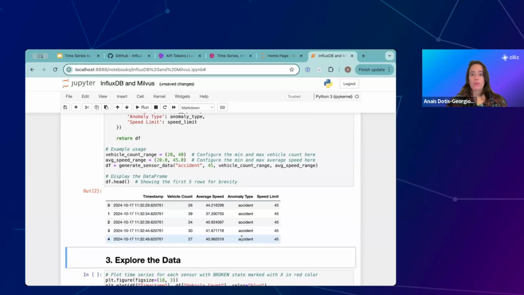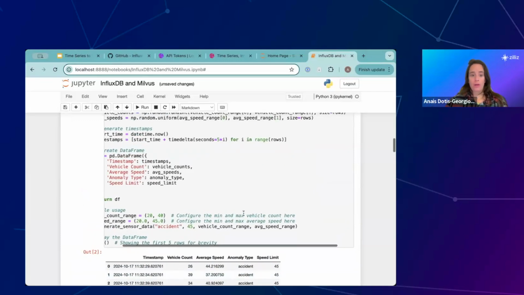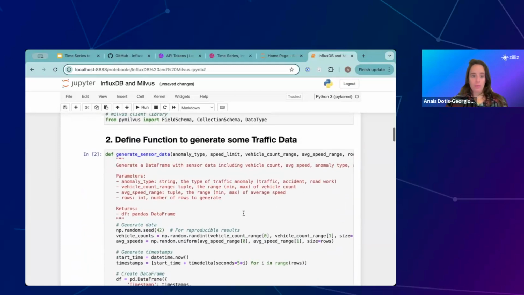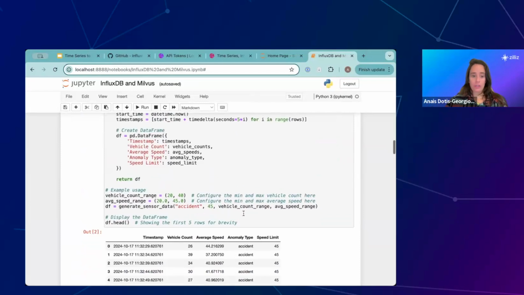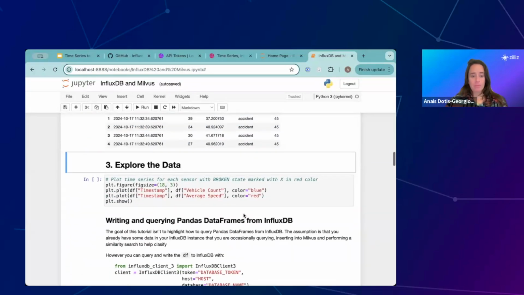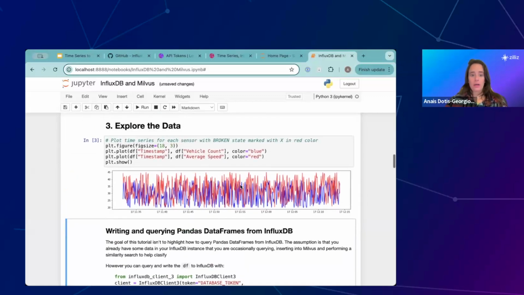That we might be writing into Milvus, so that when we get new data that just includes vehicle count, average speed, and maybe even video data, we can then use that to perform a similarity search and determine, do we have an accident or do we have another type of anomaly? I think the three types of anomalies here are accident, construction, and one other one that I can't remember. And then next we're just going to explore the data so we can see what it looks like.